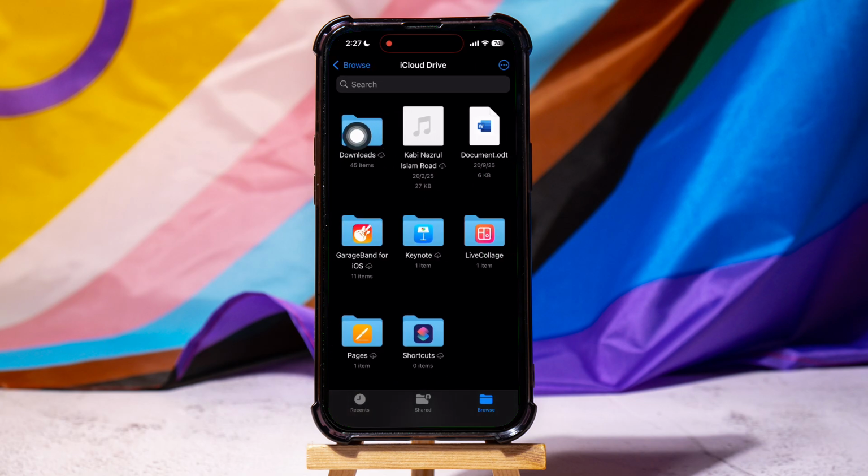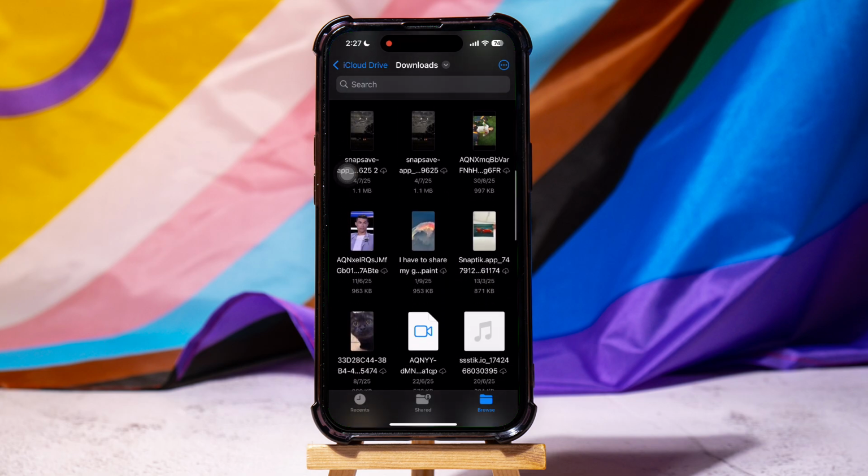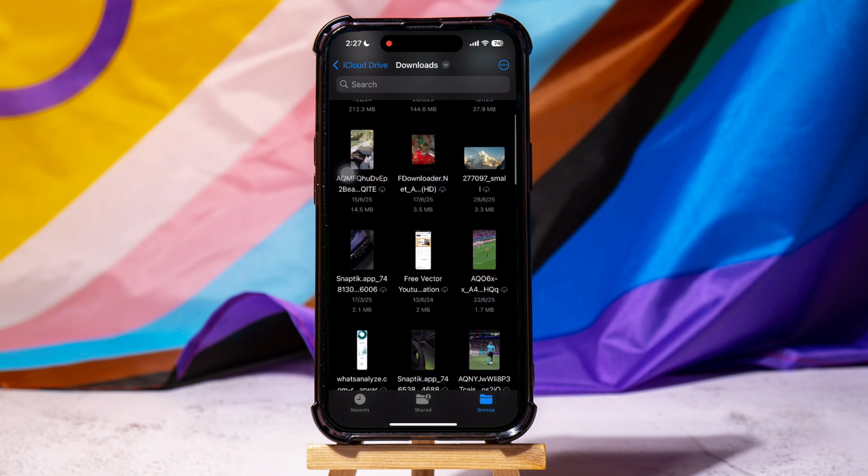Inside, you will find a folder named Downloads. Go ahead and open it. You can now view and open all of your recently downloaded files from Safari here.